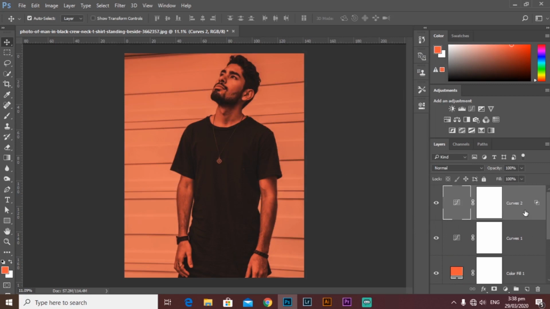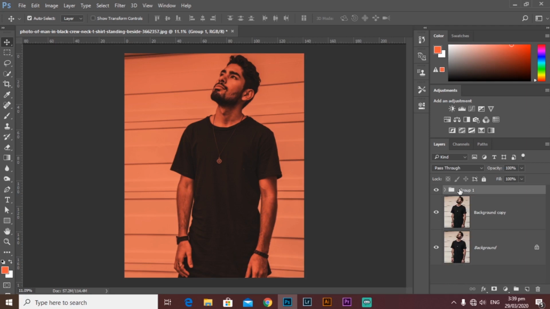So I'm gonna select the first adjustment layer and shift click the last adjustment layer to select all three of them. Then I'm gonna create a group so that I can show you the before and after. Before, after, before, after.